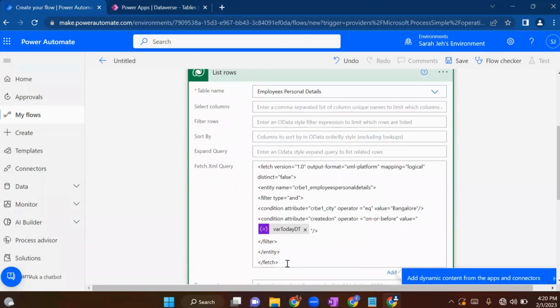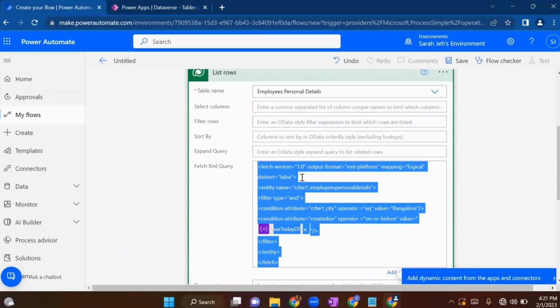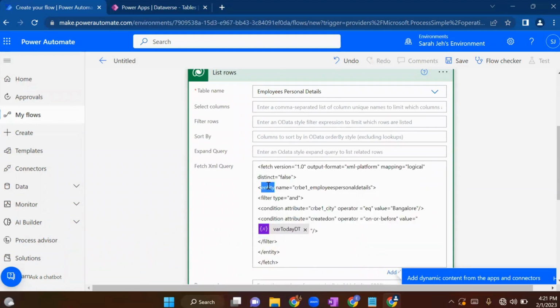We are done with the fetch XML query. Just make sure this fetch is open, this fetch is closed here. This entity is open, this entity is closed here. This filter is open, this filter is closed here. This condition we have open and end it at the end of the line. And this condition also we have given and end it at the end of the line.